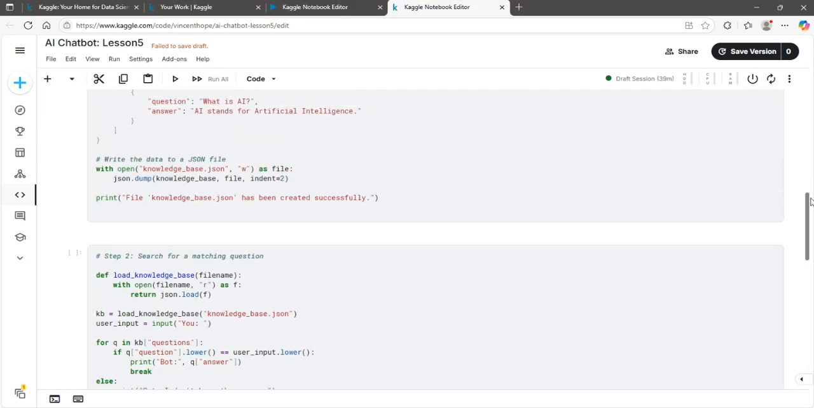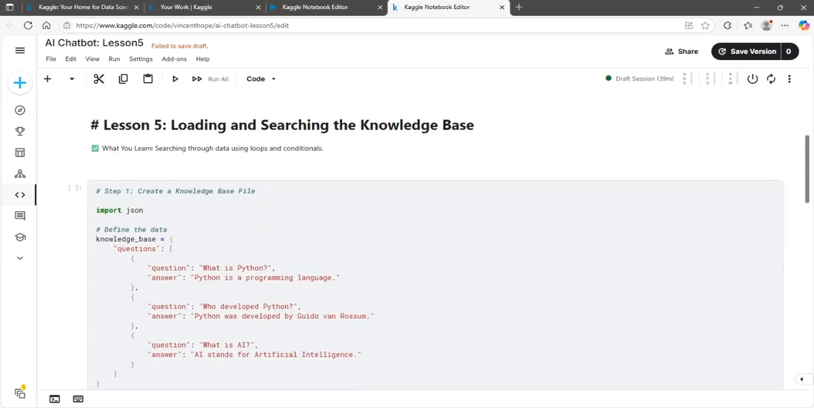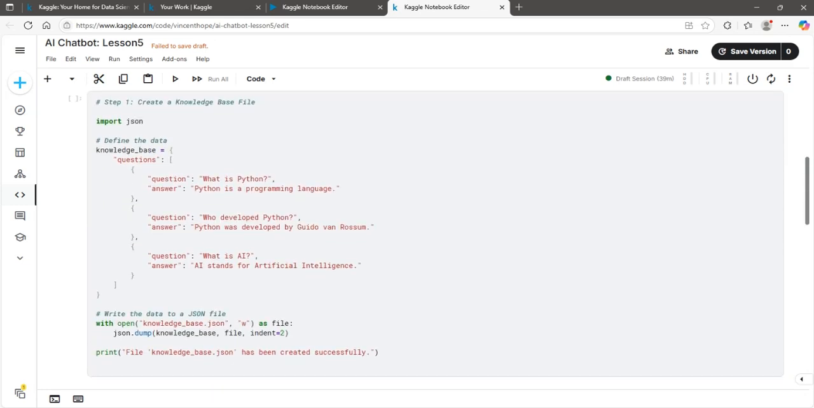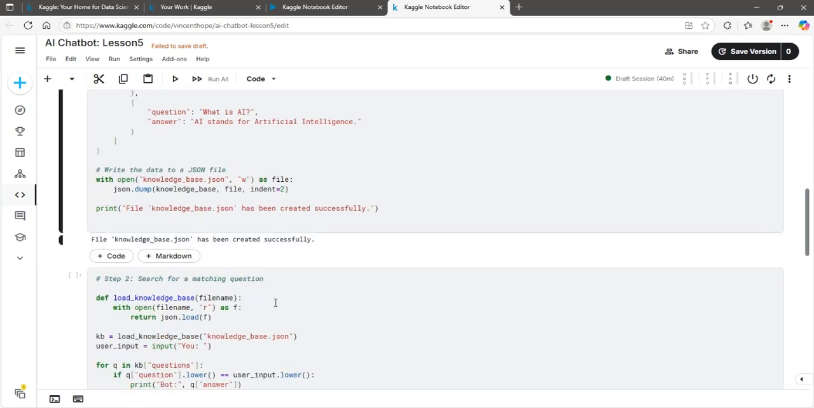So the first thing we did, we created a knowledge base file by importing json, defining the data, which is this. Then the next thing we did was to open the knowledge base file using this code, then dump the content of this knowledge base into the JSON file here. Then we printed this out and it said the file has been created successfully. Then step 2, we search for the matching question. Remember, the topic is loading and searching. Then you define the load knowledge base, file name, with open, file name, r as f, return, and the rest of it. You enter the code as we have highlighted very well.